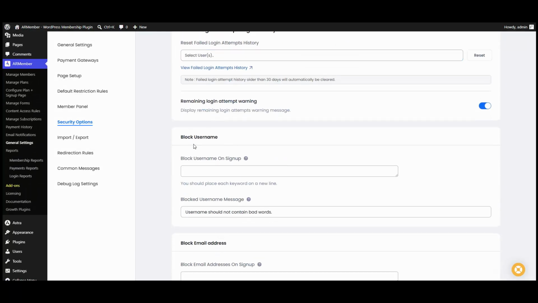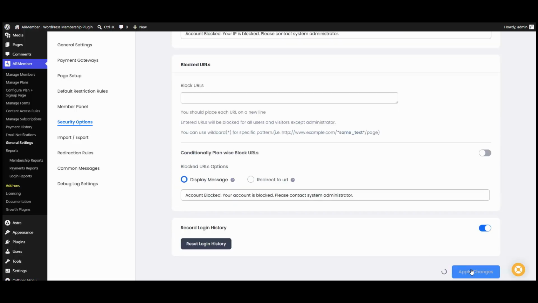It allows you to block specific usernames during registration. Enter the usernames you want to block. To add multiple usernames, enter each one on a separate line. Click the Apply Changes button to save your settings. The changes have been saved successfully.